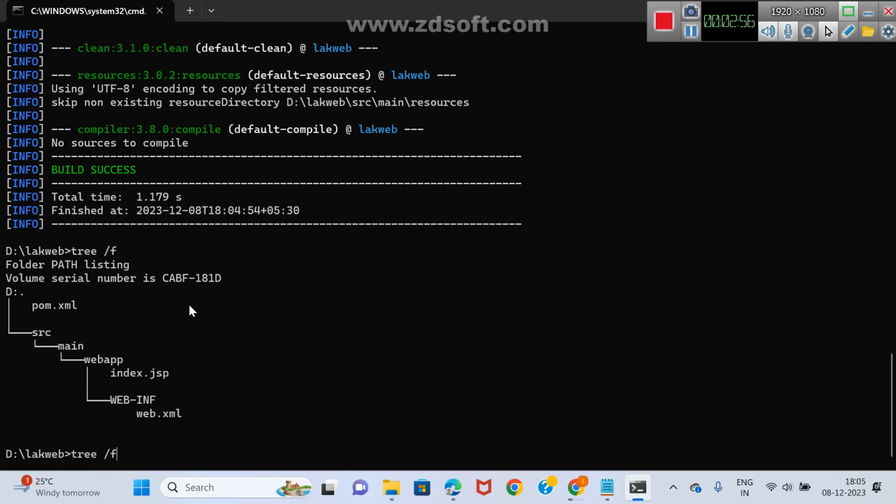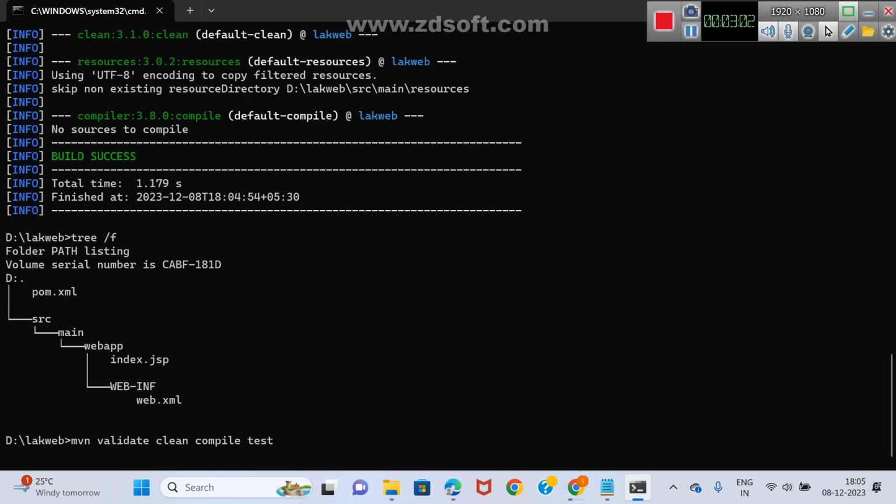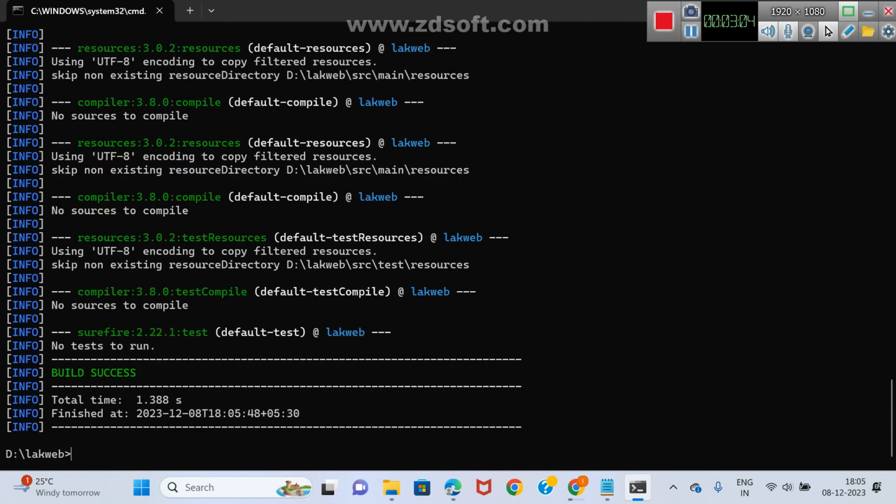Now, what is the next option after compile? Test, right? Test. This is the web application. Even test cases may not be there internally. It won't contain them, but test is successful. It is saying like that. See, skip non-existing resource directory. It is the test resources. After that, what is the goal?